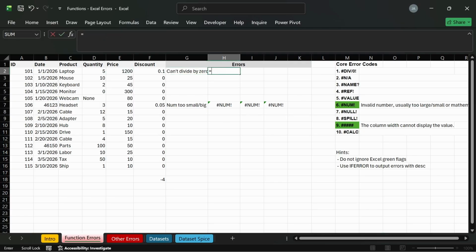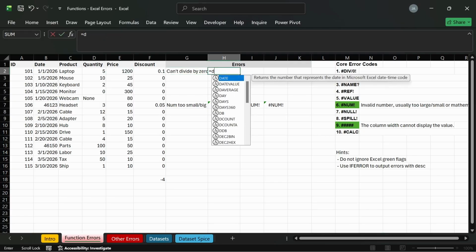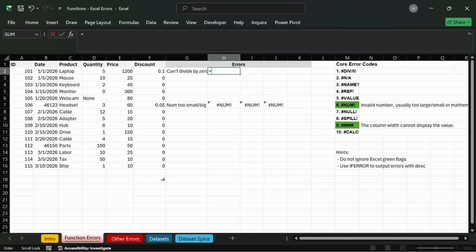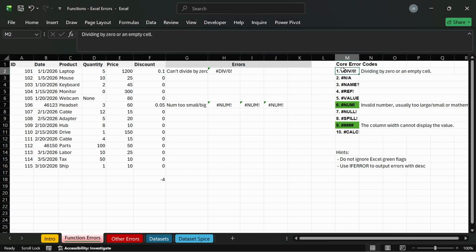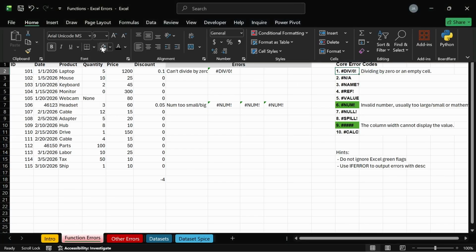So what if I do another div error? This will be the last one, and then we'll move on to the next one. I'll click on this and say divided by, and just reference any empty cell. You see the cell is empty, and I'm getting div error as well. Why? Because I'm referencing an empty cell. So let me say it's dividing by 0 or an empty cell. As usual, take this and this becomes green. Now we have fixed that.